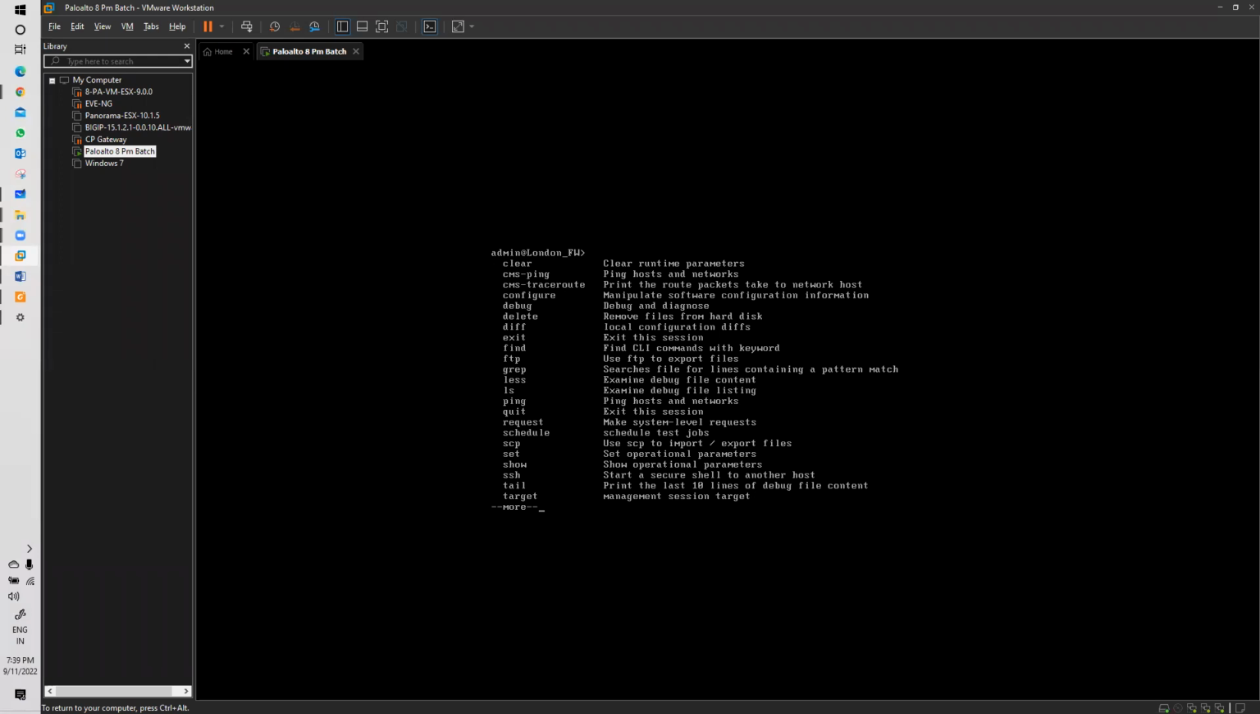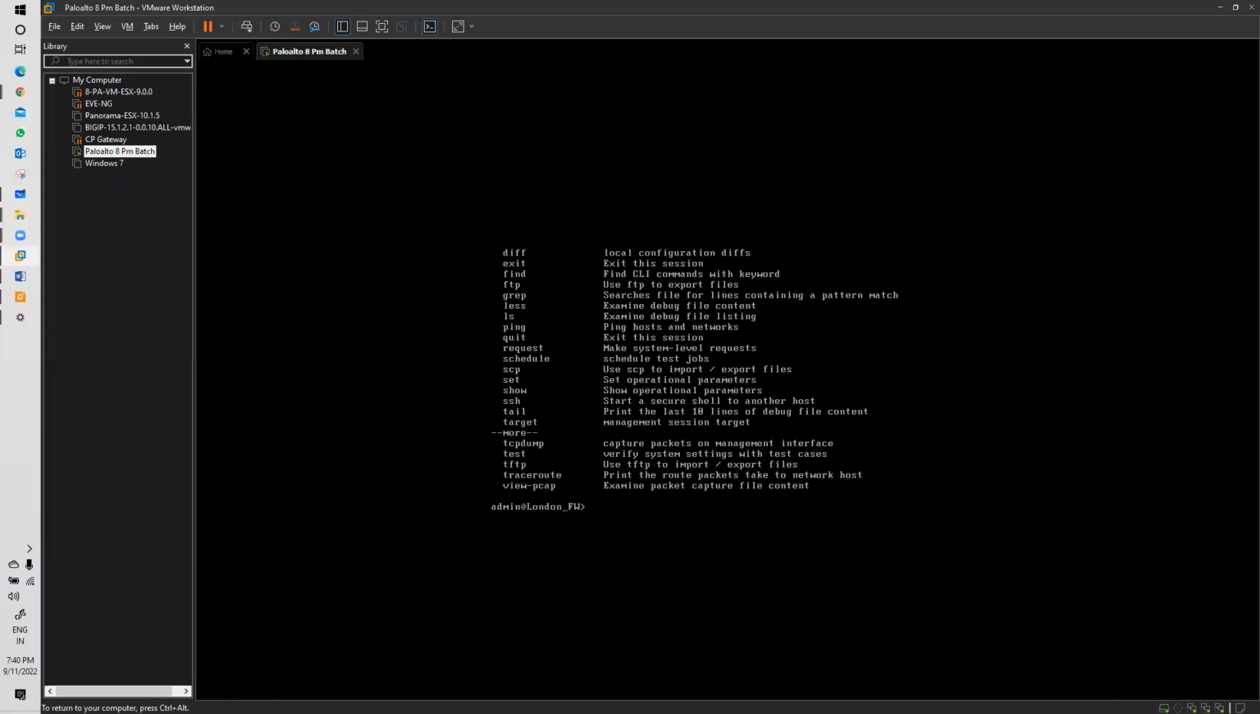Just put a question mark and you will get so many commands with some suggestion, with a short description, I would say. Let's say clear runtime parameters. There is one command that starts with clear. Clear, we have debug, delete, exit, find, FTP, less, quit, ping, set command, show command, SSH, tail, target, and there are many more commands. But in this mode, you are not able to configure your firewall, right? Same like a Cisco device. You are not able to configure your firewall.